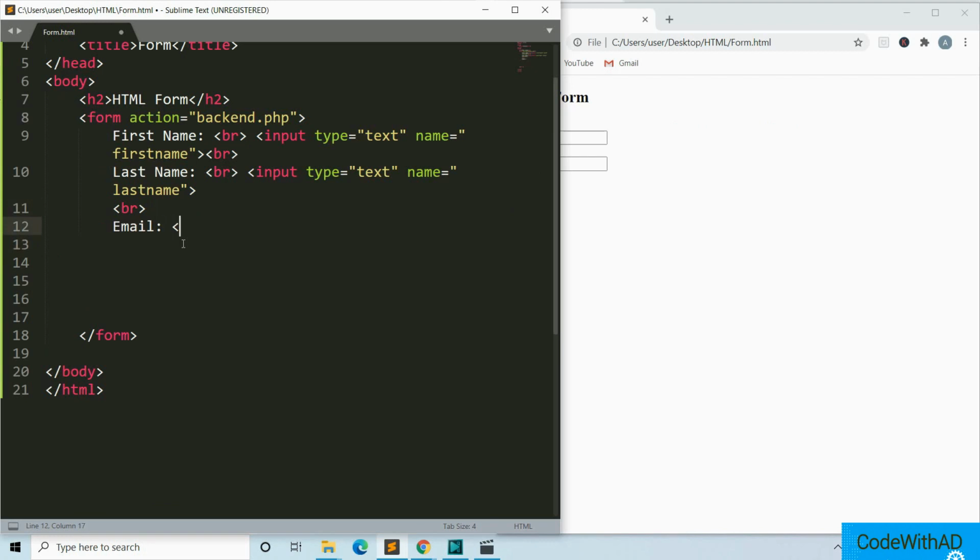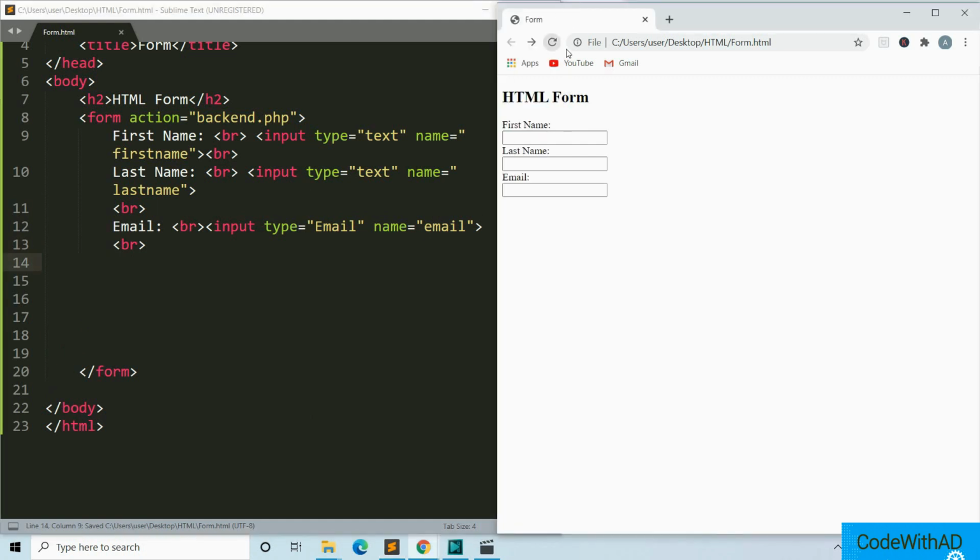Now here I am creating an input field to accept the email ID from the user, and the important thing to note here is input type will not be text here because it's not a text, it's an email. So input type will be email, which will allow you to enter various special symbols that will be part of your email ID. And you can see it has been added to our form.